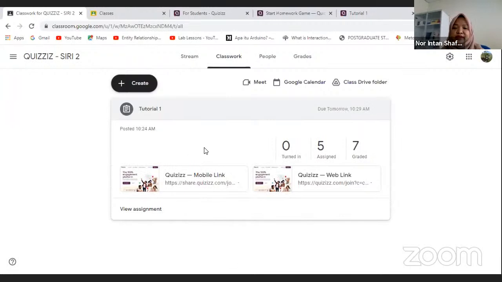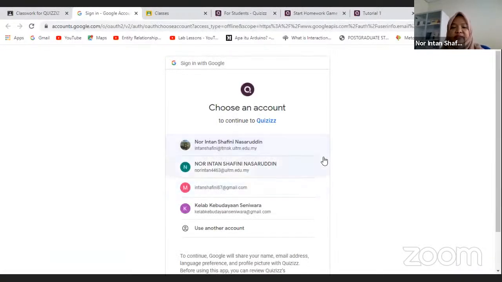For students who use a mobile phone, they can click on the mobile link. And for those using the laptop, the PC and so on, they can click on the web link. Okay, and then when they click on the link, make sure the account they want to use for the quiz is the same as the Google Classroom one. If it's not the same, a pop-up message will appear like I said earlier, meaning the student is not part of the quiz, not part of Google Classroom. So make sure it's the same.